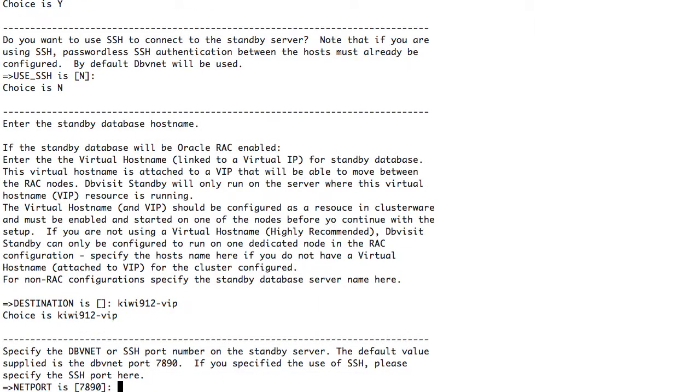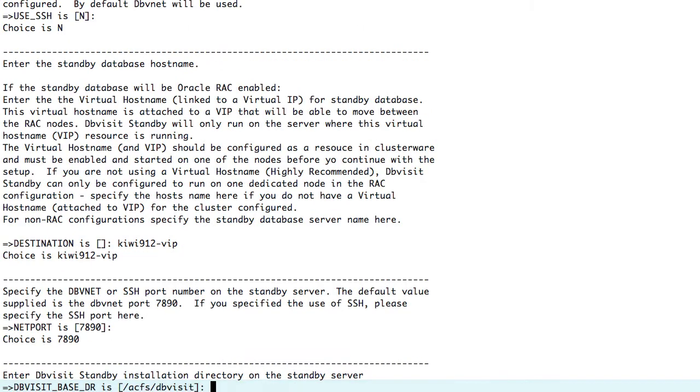I press enter. It then just wants to confirm the Dbvisit port. Now in this case, in this environment, I am using the default, which is 7890. So I press enter. It then asks me for the Dbvisit base directory on the DR system, which is on the standby system, which again is on shared storage. And because my standby environment is an exact match to my primary environment, I know it's sitting on /acfs/dbvisit, and it's already installed. And as I mentioned, Dbvisit and the agent is running. So I can accept the default because I know that's where it's installed on the standby system.